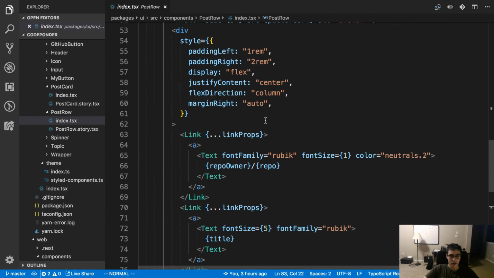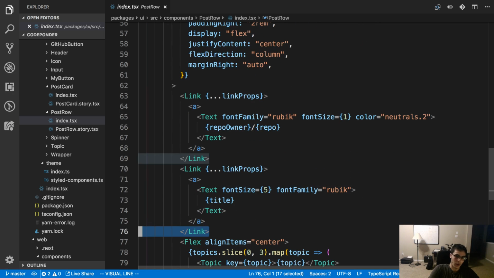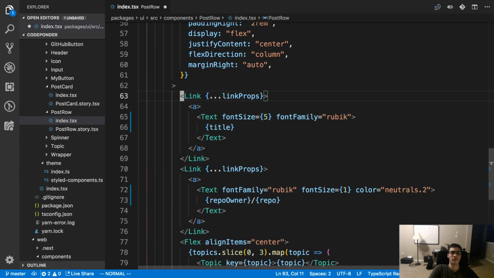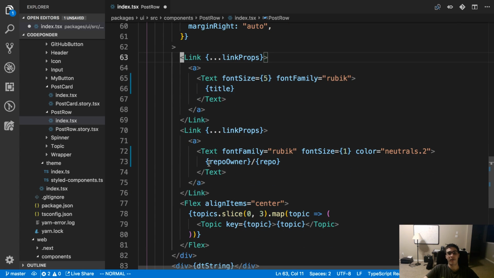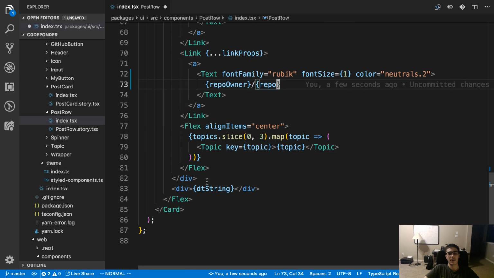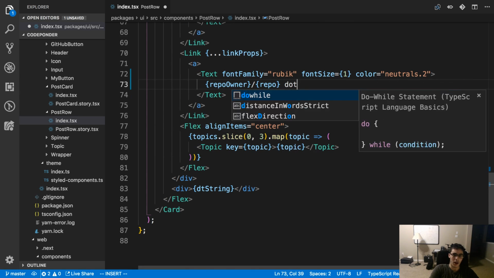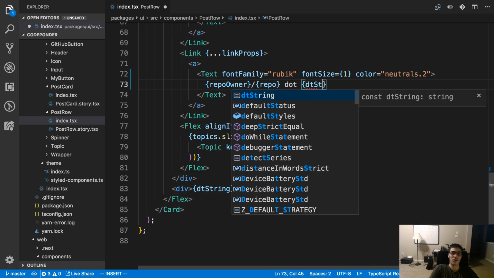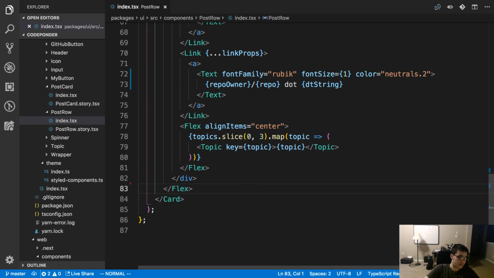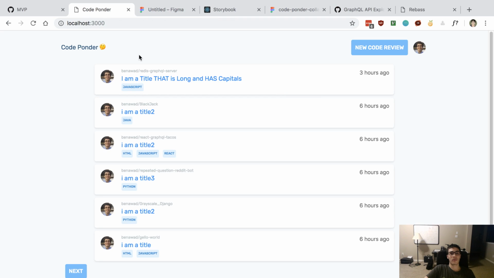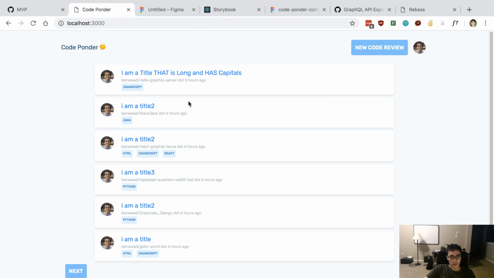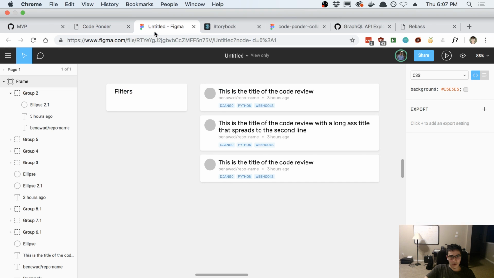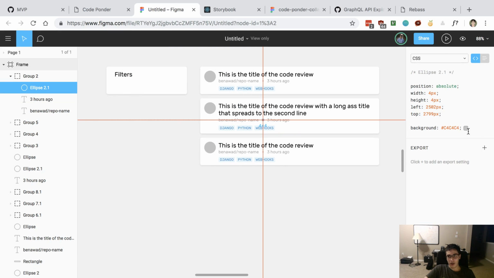All right, so we're gonna have the title on the very top. And then we're gonna have the repo name, and then there's a dot, and then it's the date string. So there's a dot, and then there's this DT string. All right, I don't know if this should be a Unicode thing, or if I should actually just render this as a span tag or something.